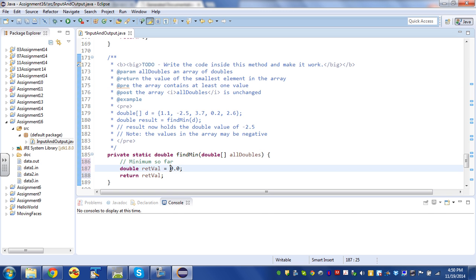Okay, so I'm going to say retval is equal to all doubles sub 0. The way we read this with the square brackets is sub. So what I'm doing is indexing, or finding a specific element in this group of elements. The integer that goes inside of the square brackets tells me which of the doubles in the array I'm indexing. So the 1.1 is stored in the first place, at index 0. The negative 2.5 is at index 1, the 3.7 is at index 2, the 0.2 is at index 3, and the 2.6 is at index 4.